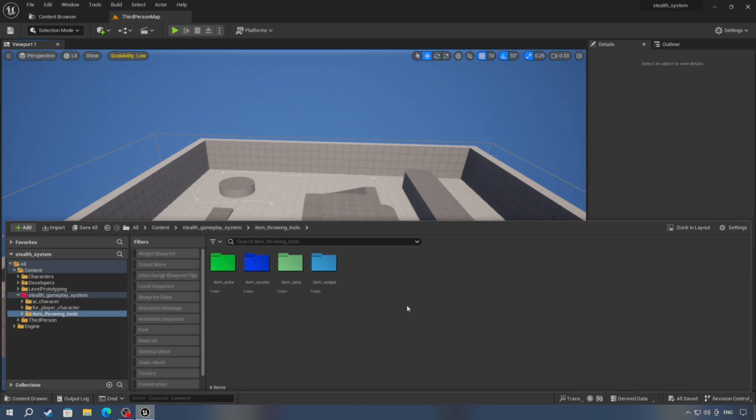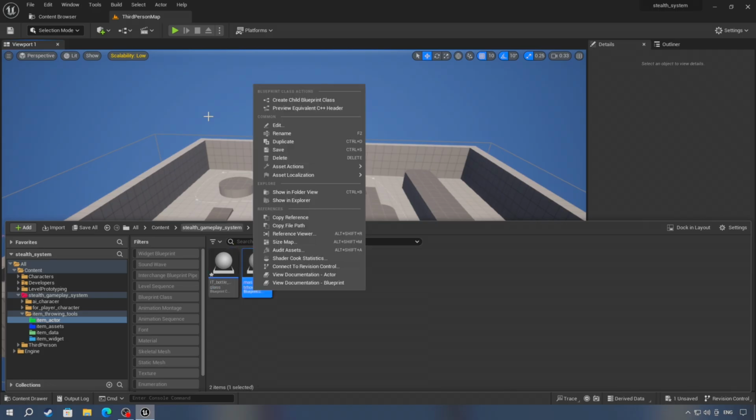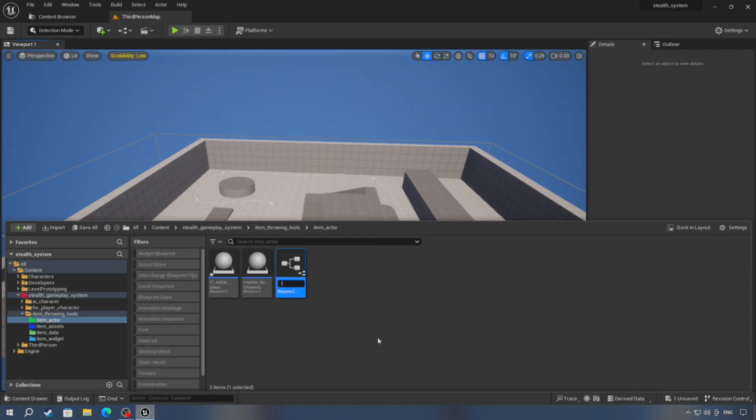Inside item actors, we'll create a new actor called master actor throwing. And from it, we'll make 2 children. The first named IT_bottle_jar_glass, and the second named IT_tin_food_box. Before we continue, in item assets, we'll create 2 folders, one called static mesh item and another called item effect.